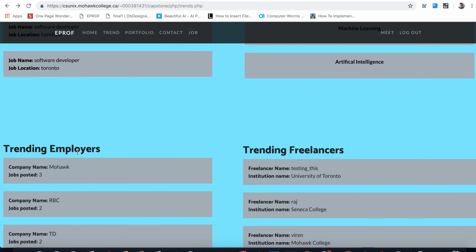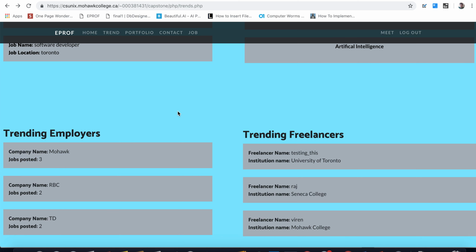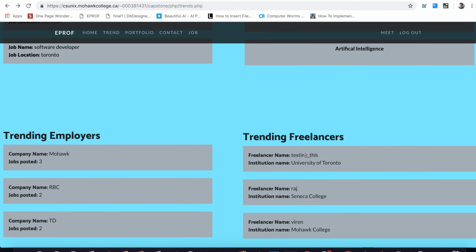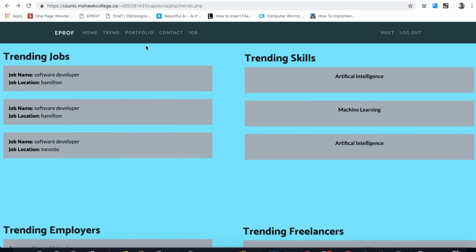These are some trending employers. You can always keep track of who has posted how many jobs, and same with the employers. These are, sorry, some of the freelancers that are trending right now based on their skills and the companies they have worked with.